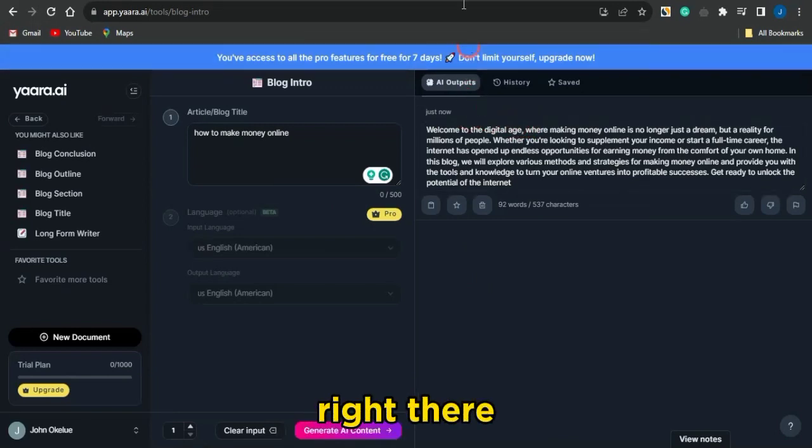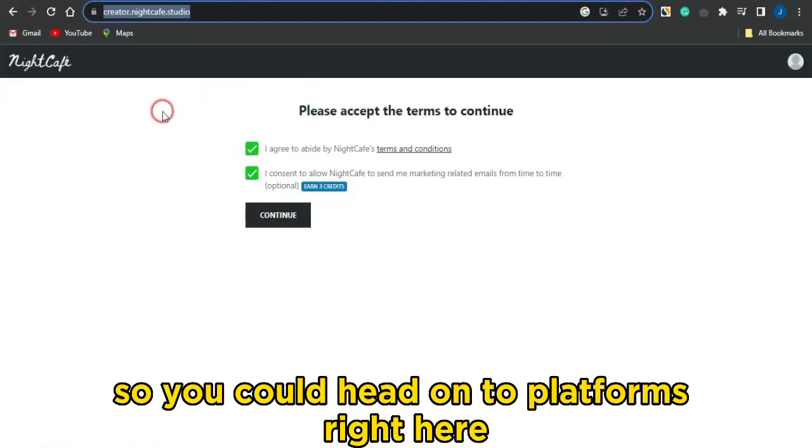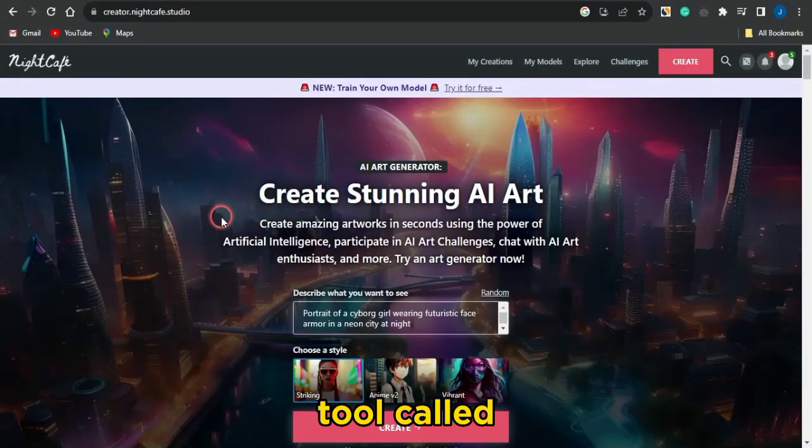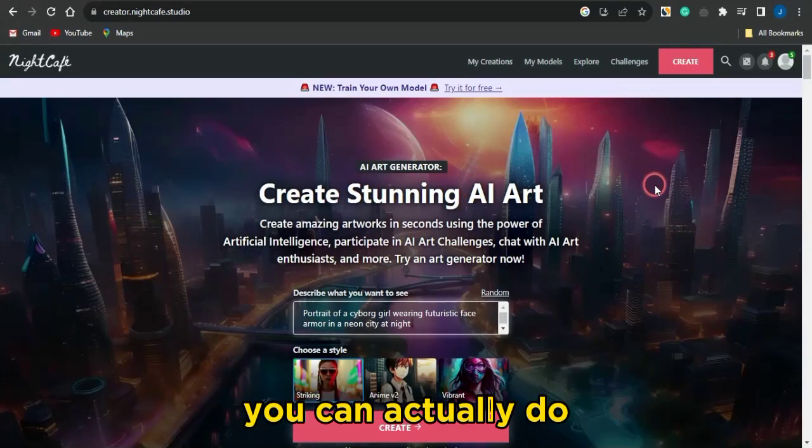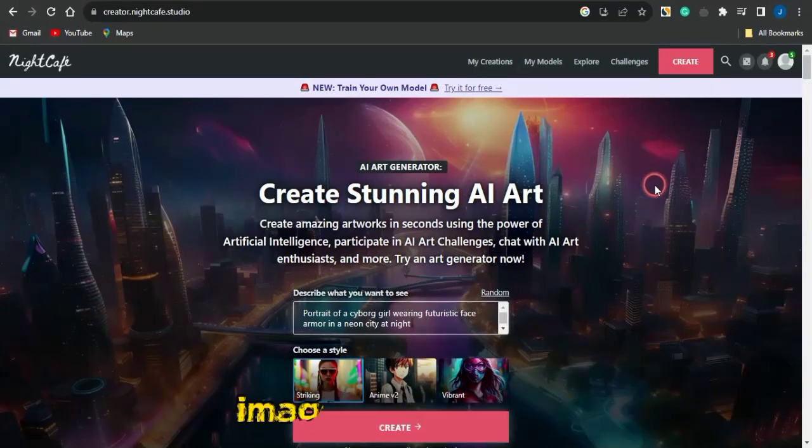Merge them as one cool article right now, and you can then go on to promote that. You could head on to platforms like this particular AI tool called nightcafe.studio or nightcafe.com. If you head onto this platform, you can use it to generate some cool and stunning AI art or AI images. So basically you want to sign up right here.